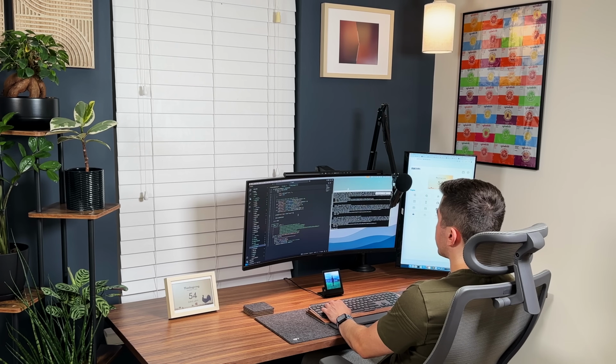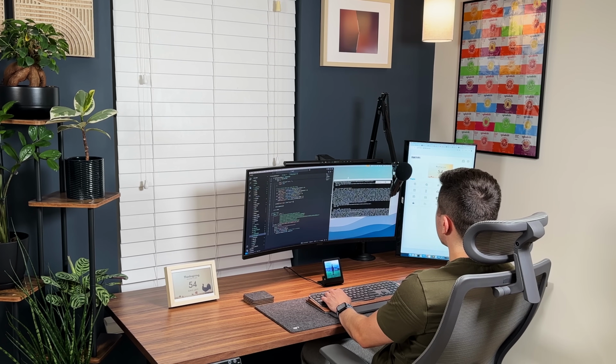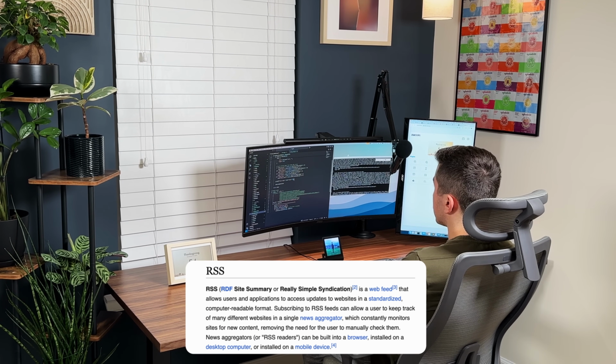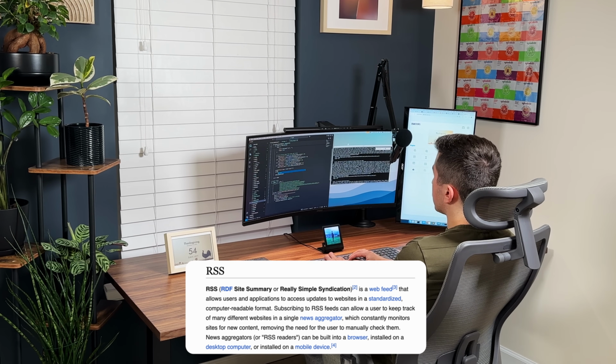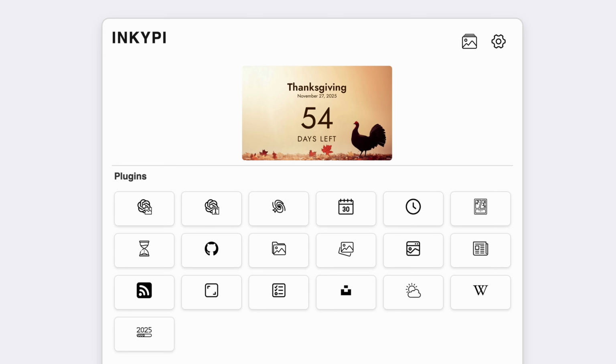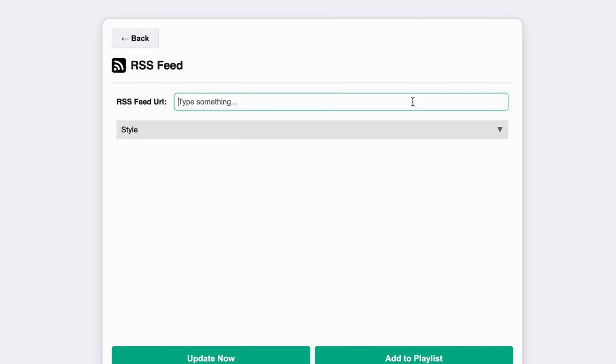Instead, I decided to build an RSS feed plugin that can automatically pull live data from any source. If you're not familiar, RSS is a web feed format that lets you fetch new content from websites like news sites, blogs, or forums. To get started, I added an input box for the RSS feed URL.